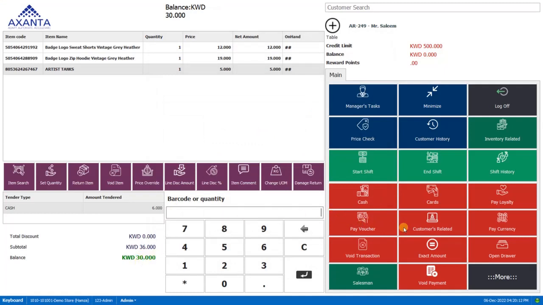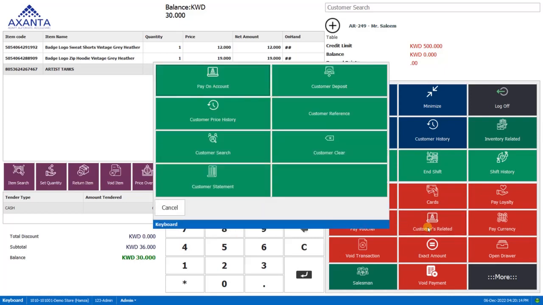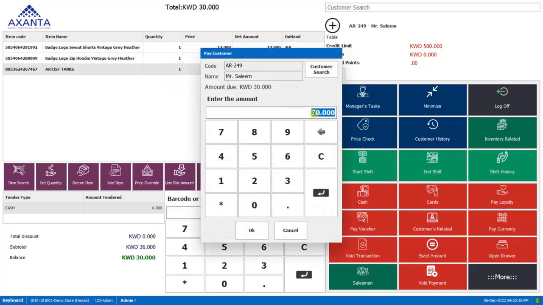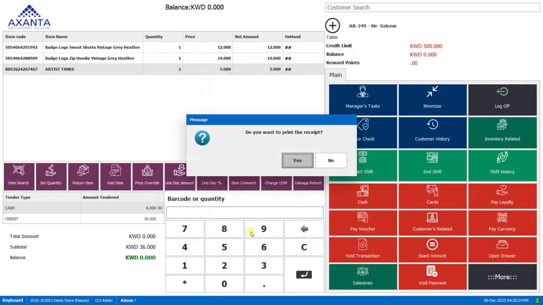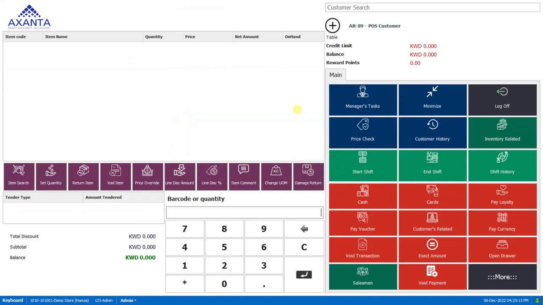So for this we'll click on this customer related button and we'll click on this pay on account button, and here the balance would automatically come, that is 30 KD, and we'll click on OK, and the receipt will be printed and the transaction is completed. So now if we again search for this customer Mr. Salim, here you can see the balance amount is showing 30 KD.